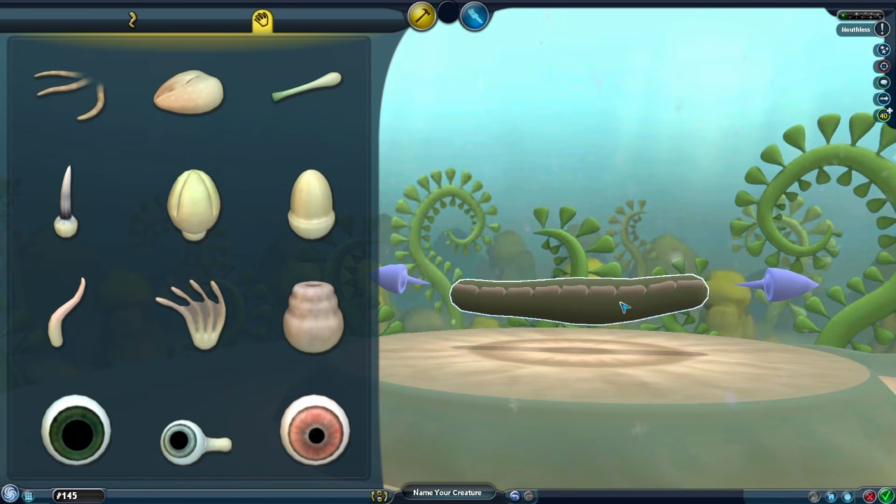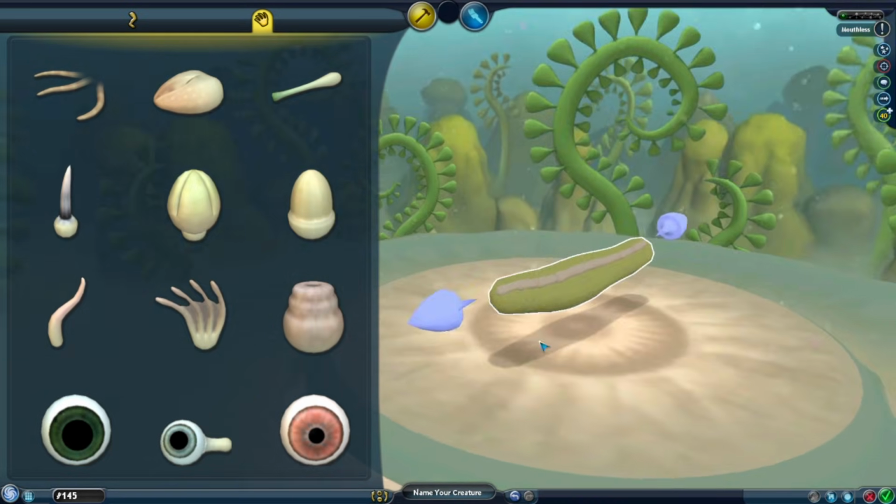Do worms have eyes? That's an interesting question. Oh, wow. And that's not what I wanted. An eye worm? Right, they don't have eyes, but they need mouths.